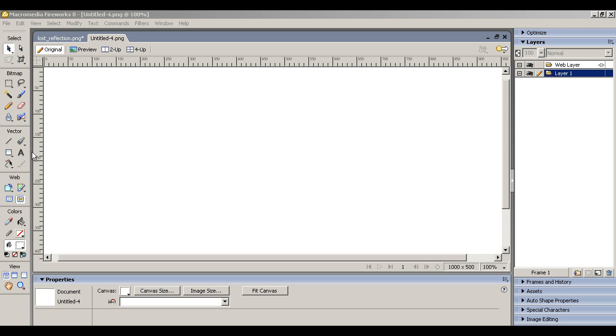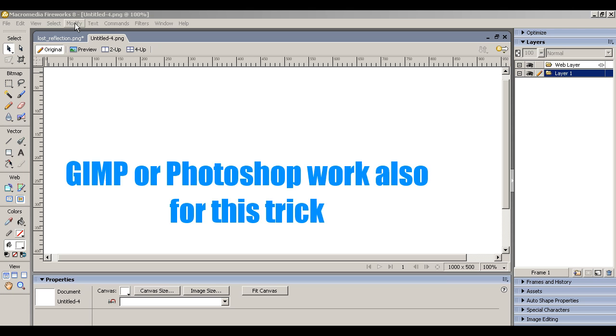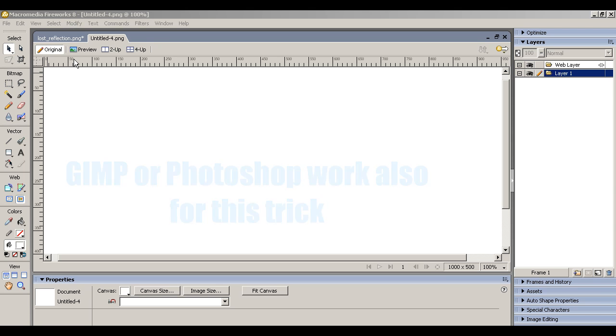Okay, just to let you know, I'm using Fireworks 8 here. It's an older version. It's when Macromedia owned the company. Adobe owns it now, and I believe it's called Fireworks CS4. You could download a free trial at adobe.com.